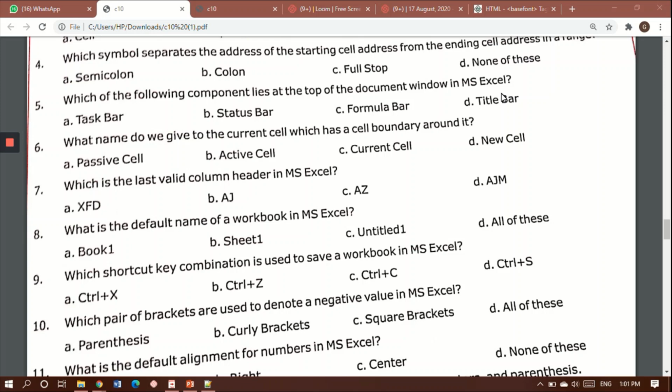Seventh one, which is the last valued column header in MS Excel? It is XFD, the A part. Eighth one, what is the default name of a workbook in MS Excel? The default name is Book 1. And if I ask you about the name of the worksheet, then the sheets are Sheet 1, Sheet 2, and Sheet 3, okay? But here the answer is Book 1. Ninth one, which shortcut key combination is used to save a workbook in MS Excel? It is Control S. Control S is the shortcut to save a workbook.